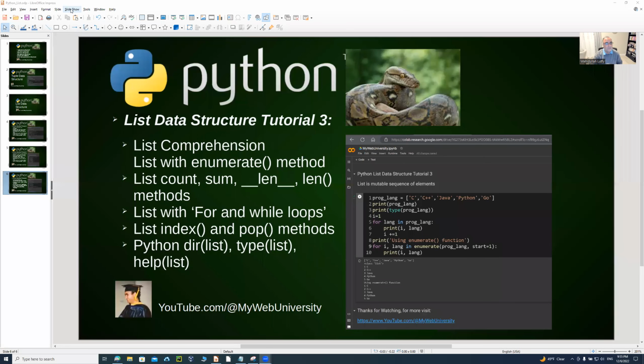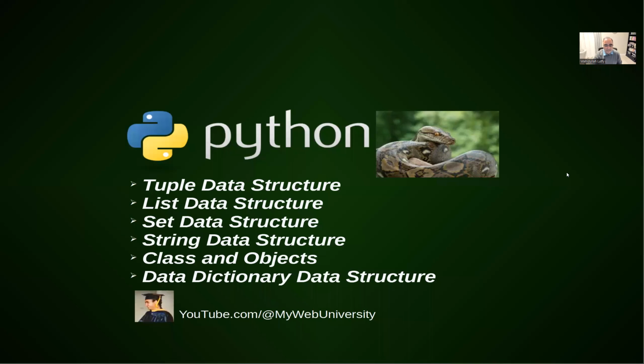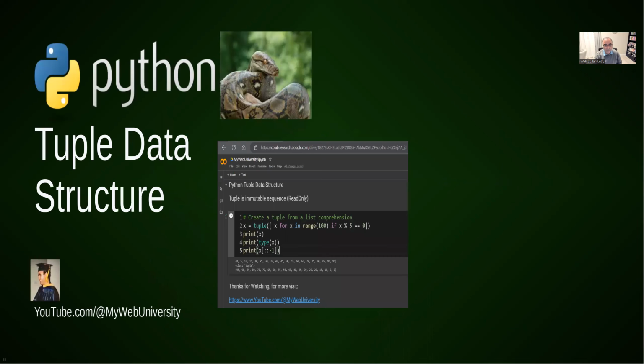So as you can see, we're discussing Python again. Let me do a slideshow here. From the slideshow, I'm going to discuss Python list data structure tonight in continuation of the previous discussion. We already covered 2 videos on tuple data structure and 2 videos on list, and today is session 3. Later on, we will be covering another video set: string, class, and data dictionary.